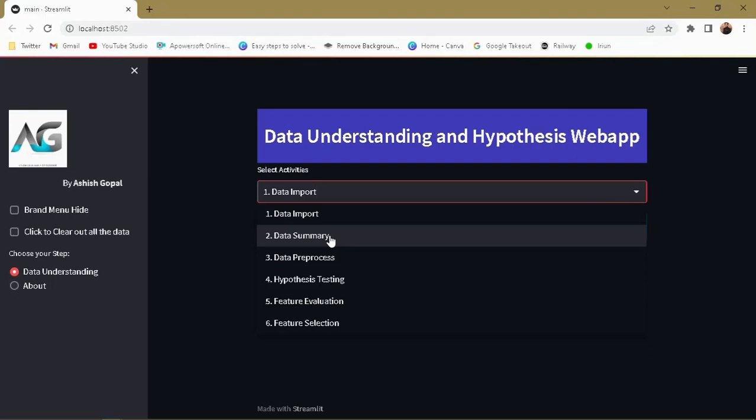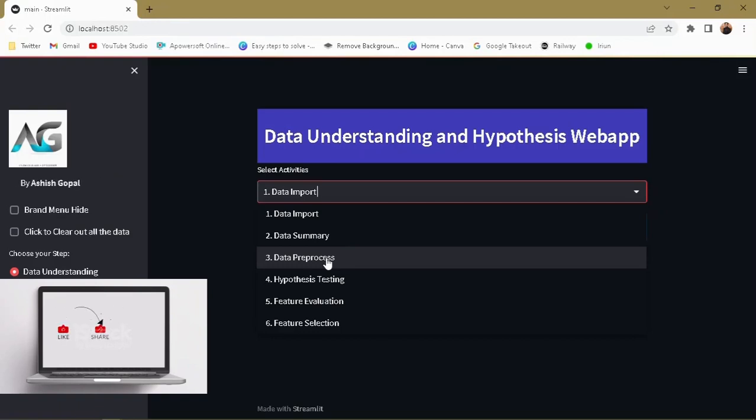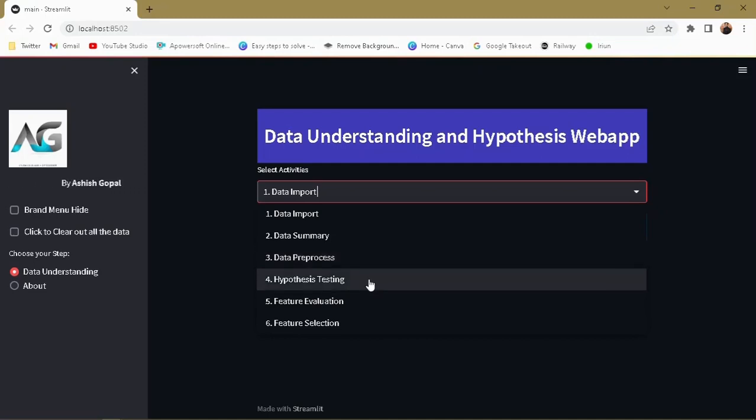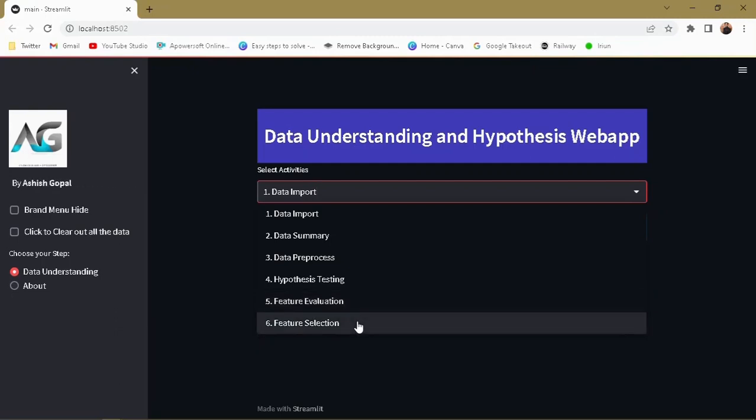In the third part, data pre-processing, you will be pre-processing the data. You will be dropping some columns, or using some Python code, or selecting from the available options. Then the other sections are hypothesis testing, feature evaluation and feature selection. Hypothesis testing covers the t-test, f-test, chi-square test and ANOVA test, and how you can do them on the fly. Then the feature evaluation part discusses the various techniques by which I'm evaluating the features, and the feature selection part covers the different methodologies we can utilize to select features for the machine learning model.